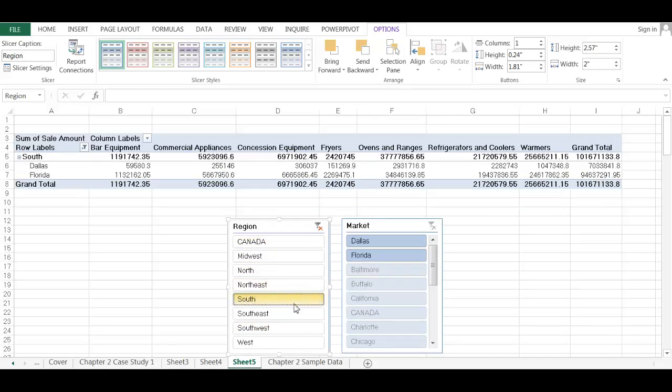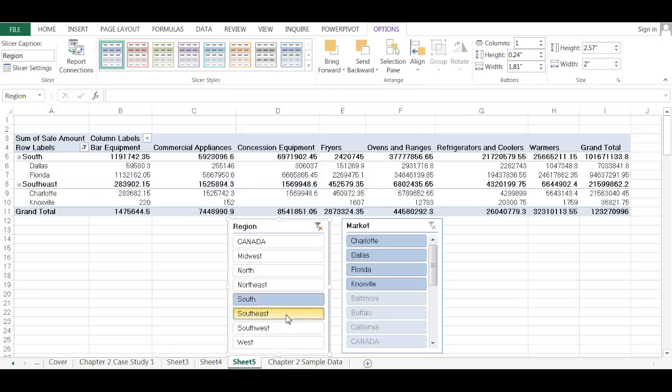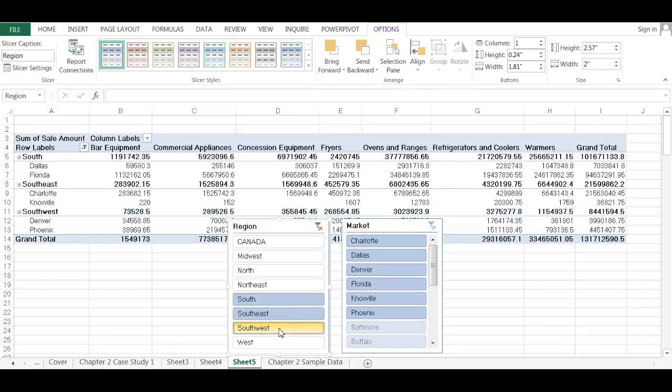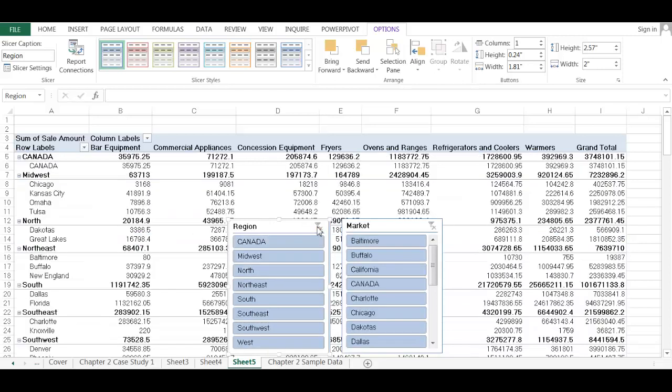Or we can look at a whole area rather than a single region. So let's say we want to look at the whole southern area. We're in the south right now. We're going to hold down the control key and click on Southeast and Southwest, and you can see that it now shows us all of those southern areas. In order to remove the filter, we're going to go up to the top right corner. We're going to click on Clear Filter.